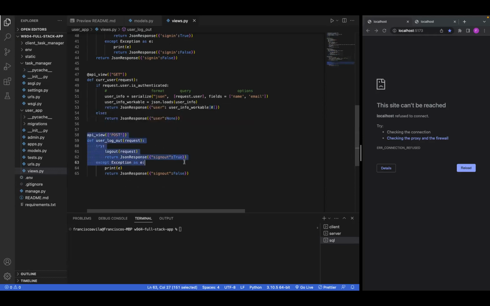And lastly, we have our easiest view, which is sign out. It's just going to log us out, right? If it succeeds in logging us out, it'll return true. Otherwise, it'll return false. So that's great and all, but let's actually see it in action.